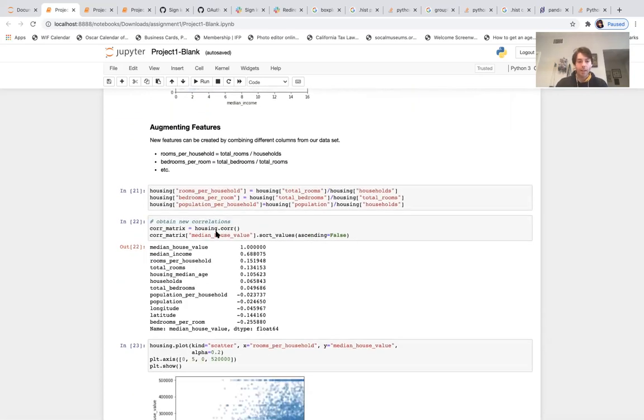Okay, now we get into augmenting features, and there's a lot to say about data augmentation.